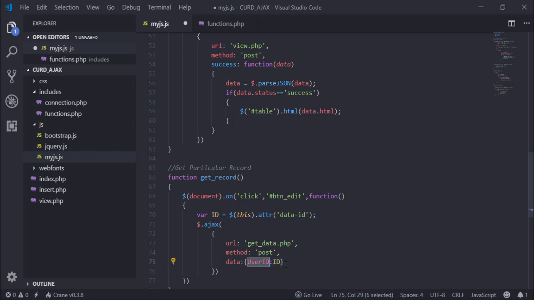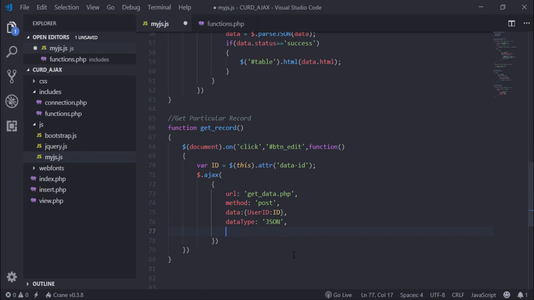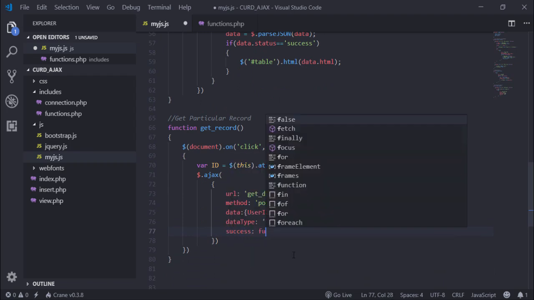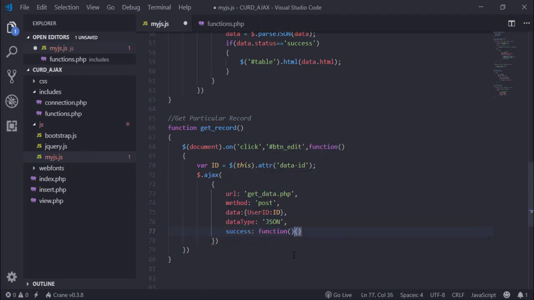Then I will use this user ID variable in the PHP language. Then you use comma, and you also need to use another type like data type. I use JSON, comma, then I use success function parentheses, curly brackets. Inside the function I need to pass the parameter. Right, first you need to use this method. Now the next thing is we need to create a get data.php file.